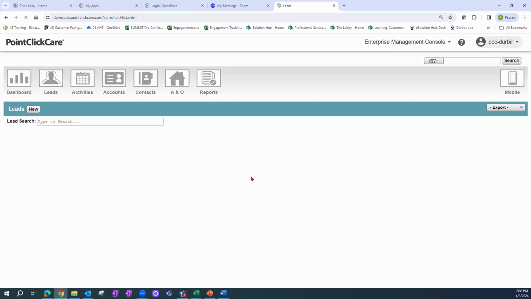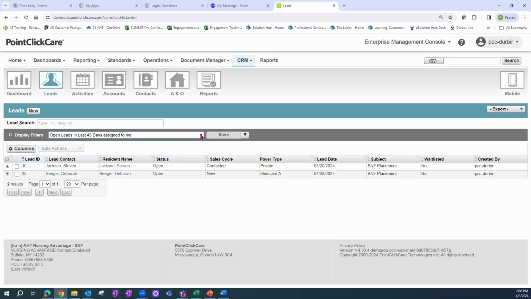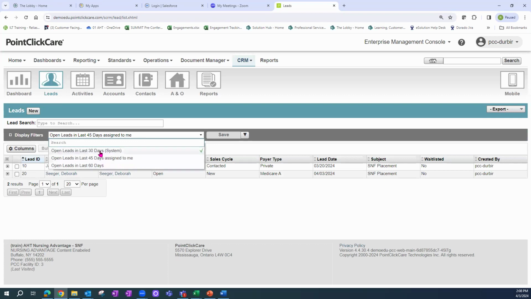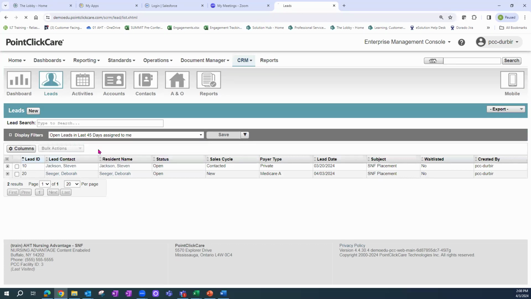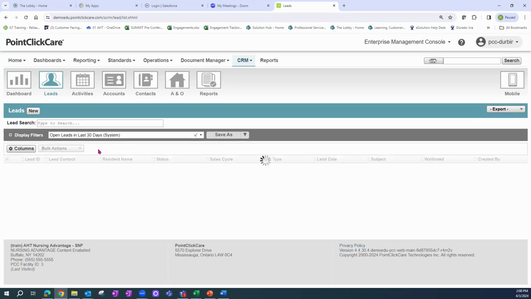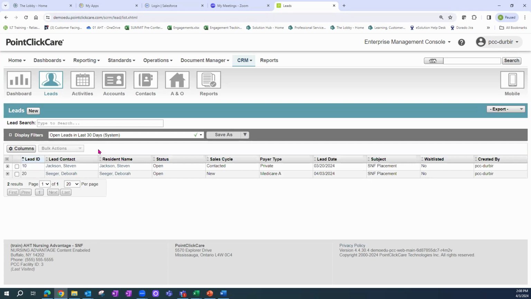Once I save this, I've now created a drop down. I can always go back to the system. So I can see the ones that maybe I'm working on, and maybe my coworker or one of my local facilities is working on, but I'm working on them too, but they entered them. However that works with your communities.